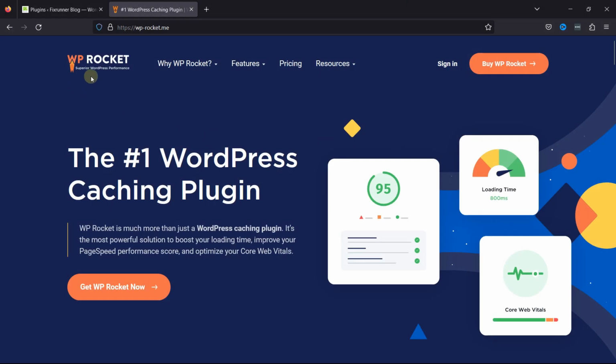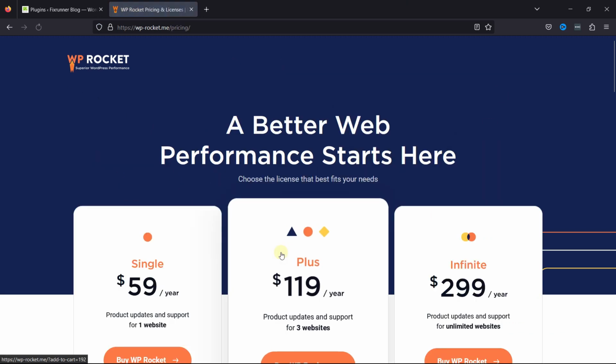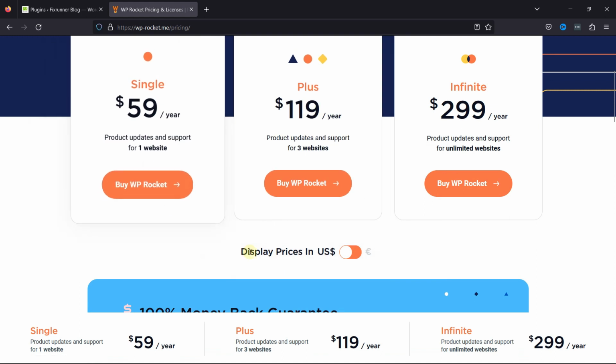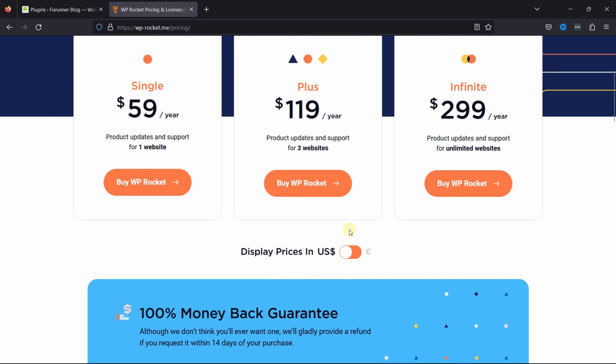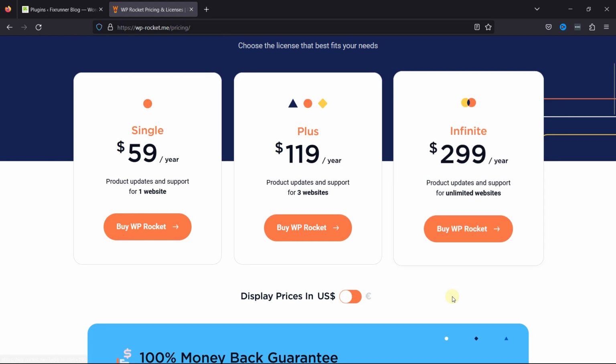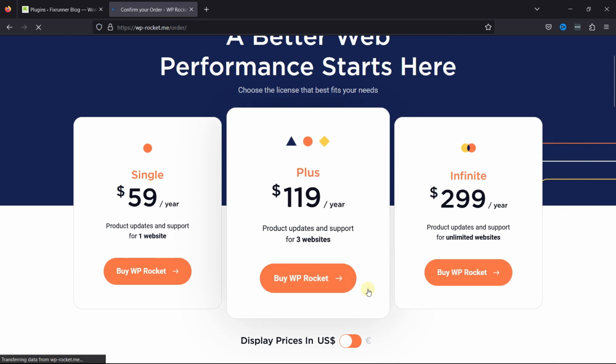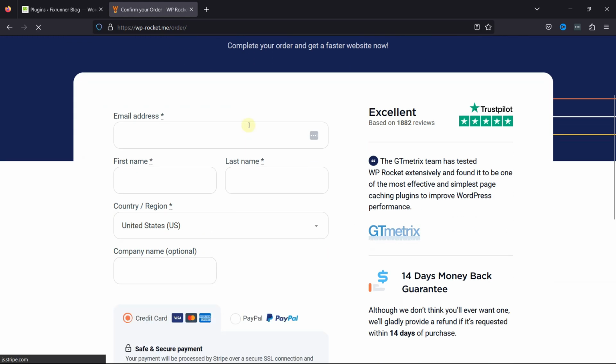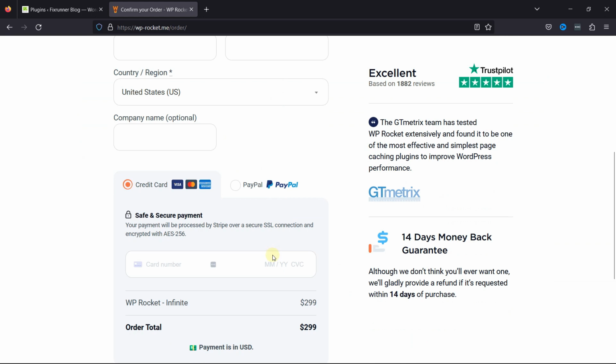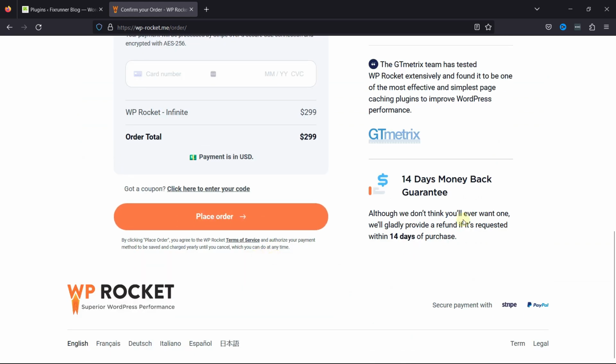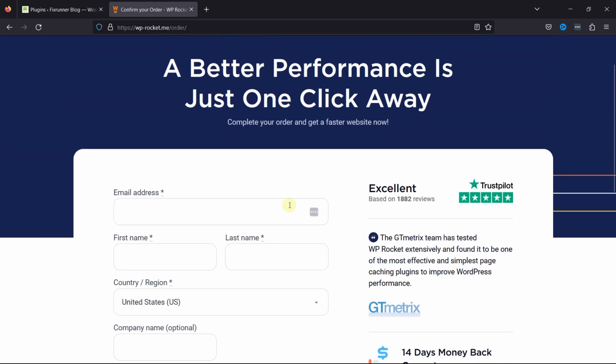As you can see, this is the website from where you can easily download the WP Rocket plugin. Let's move forward to buy this amazing plugin. You can see it offers three pricing plans here. You can select a plan as per your preference. You just need to fill in basic details, make payment, and place your order. That's it. You'll then be able to download the plugin.